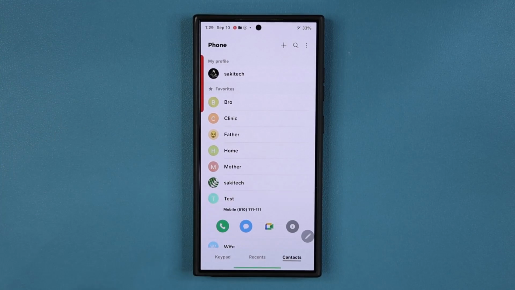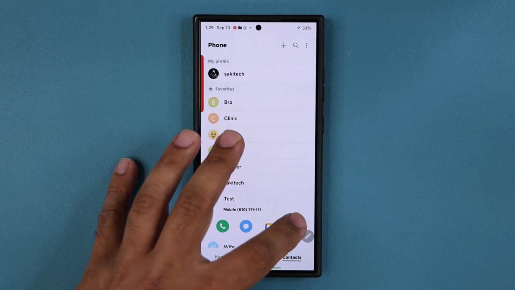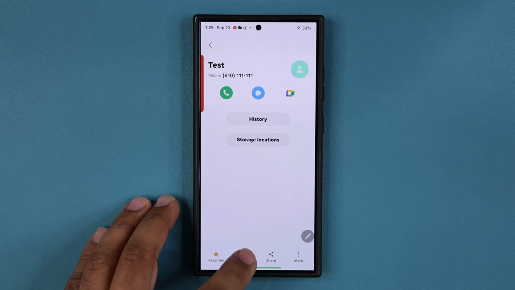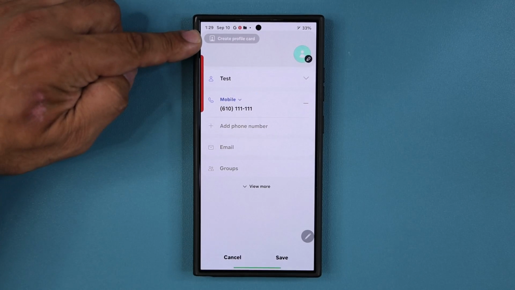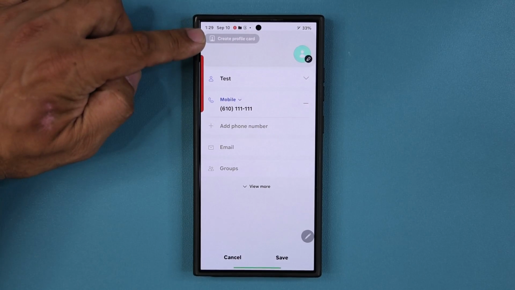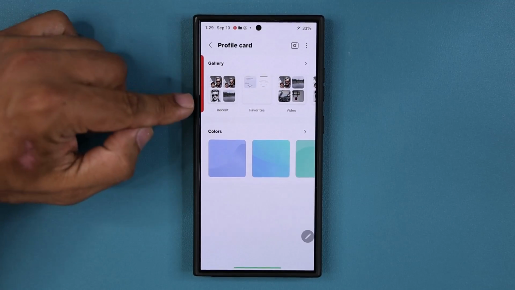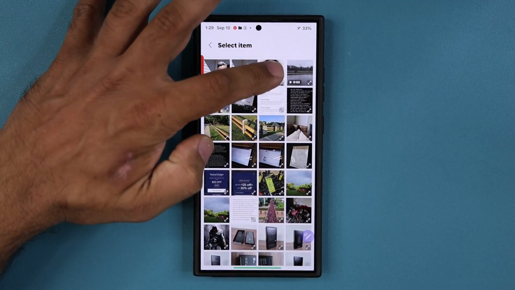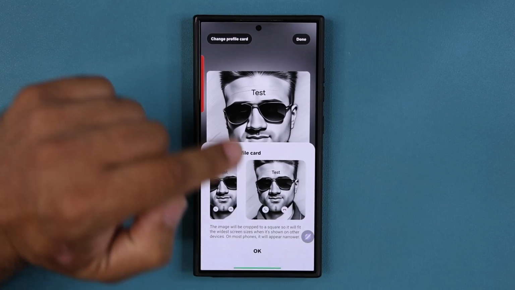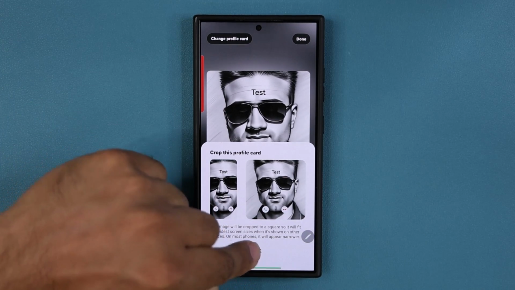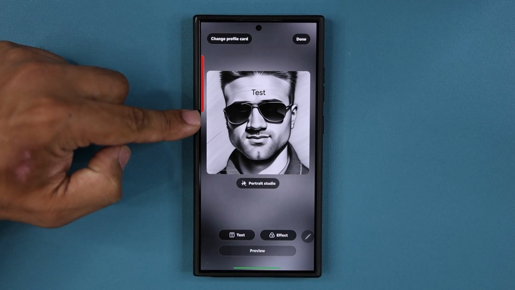You can create a beautiful profile card for your contacts. I'm going to tap on I and I'm going to tap on edit. Okay, on the top you're going to see create a profile card. So I can tap on that and go to my gallery, and from here let me select this guy right here. Okay, and I'm going to tap on OK, and look at this. This is going to be my profile card.